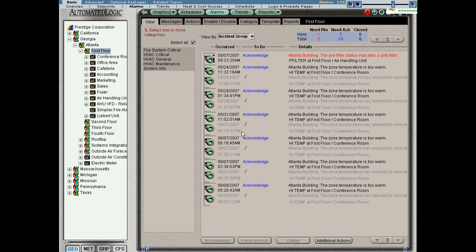To further illustrate what the incident groups do, we'll see here was the high temperature alarm, and here was the return to normal. Notice that they are bracketed when we look at incident groups.